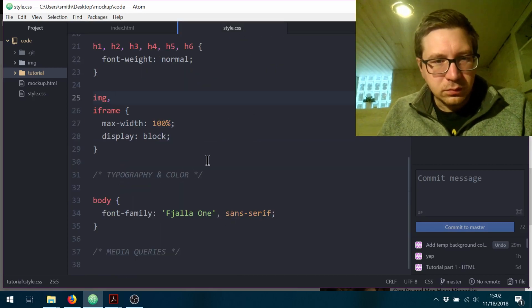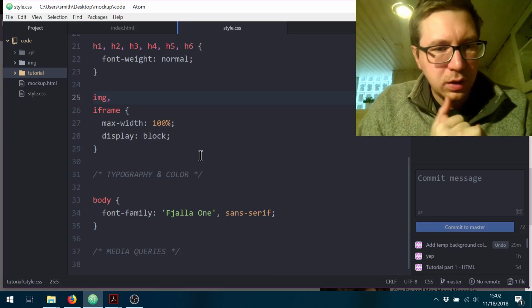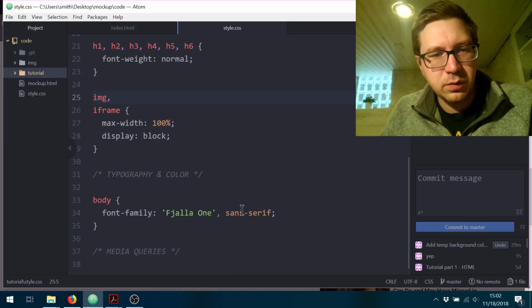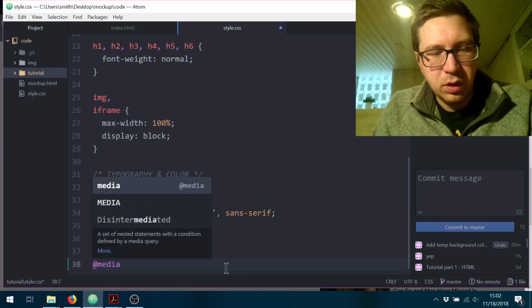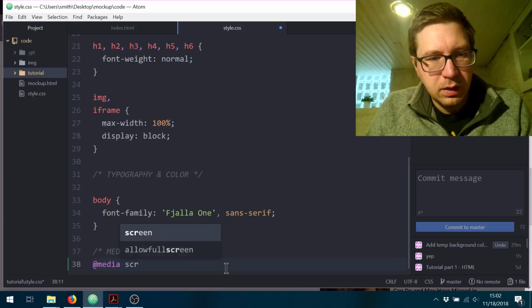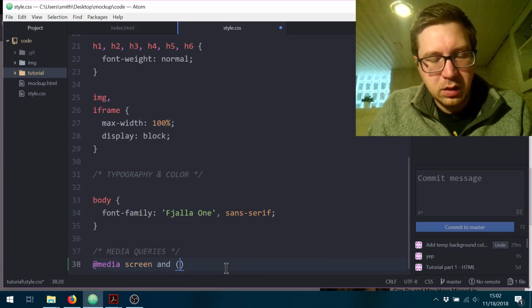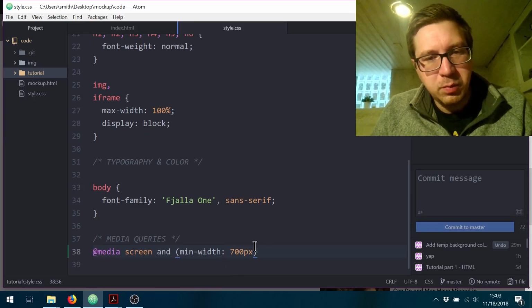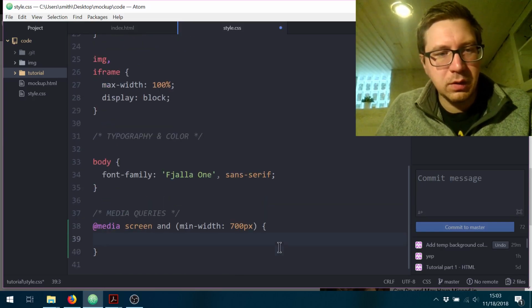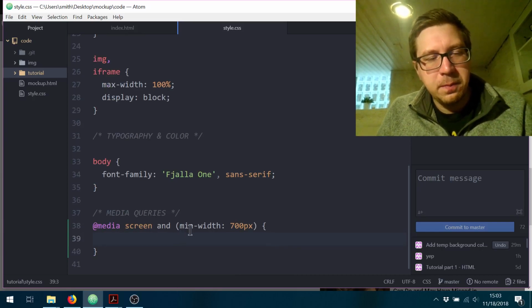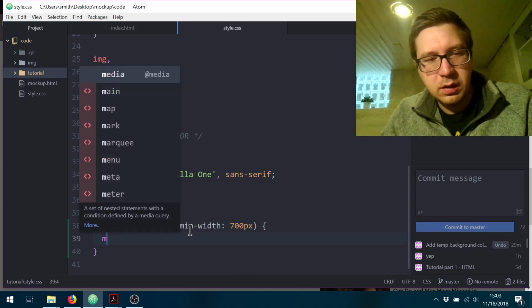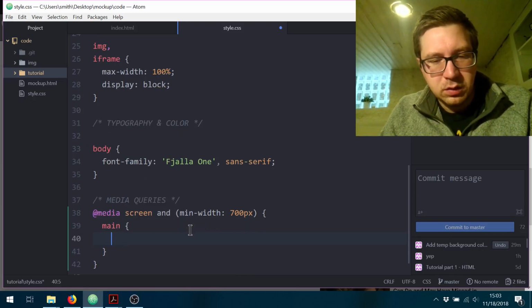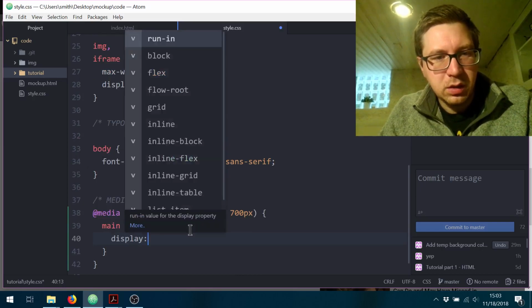Okay, so let's move on to the CSS. First thing we need to do is create a media query to create our breakpoint for tablet. So at media screen and min-width, and I'll just choose an arbitrary breakpoint here, 700 pixels. We'll see how that looks. We need to create a grid container, and that's going to be our main element. So we'll say main, display: grid.